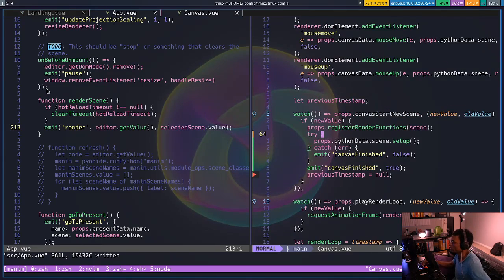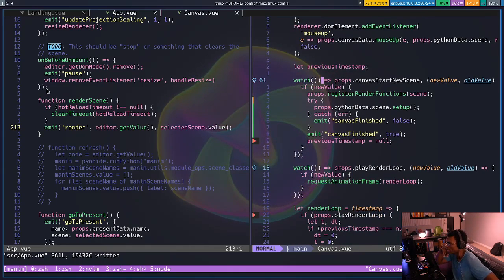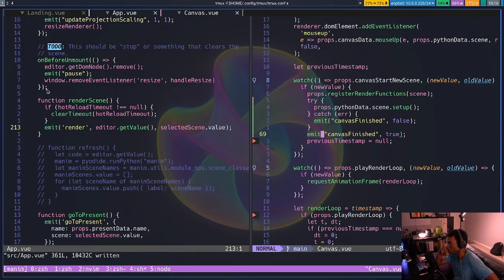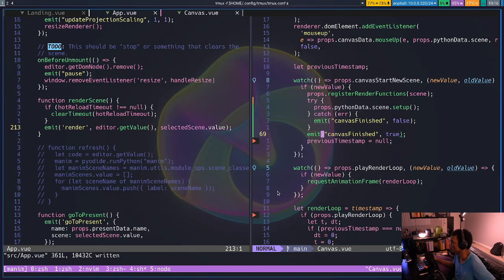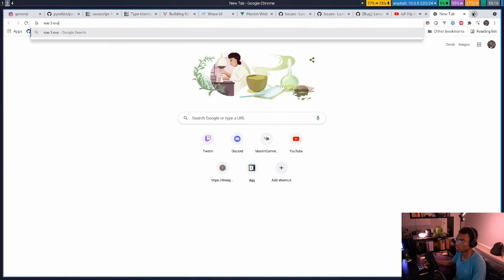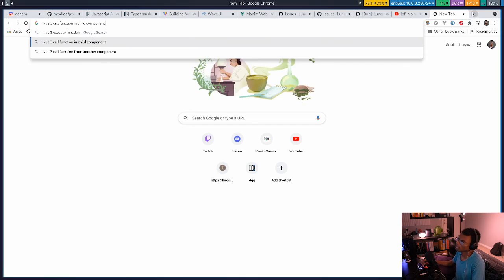I would really prefer not to have to do this thing though. Like setting a sentinel value and then emitting something to unset the sentinel value, that's really weird. Basically, when I click the render button, I want to run code on this child component, so how would I do that? Yeah, that's really weird. A function and a child component.